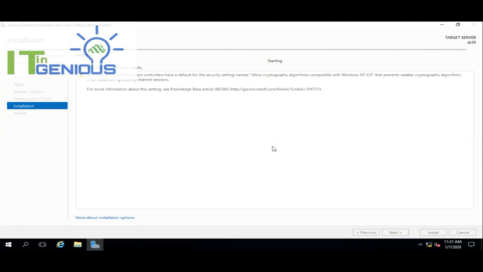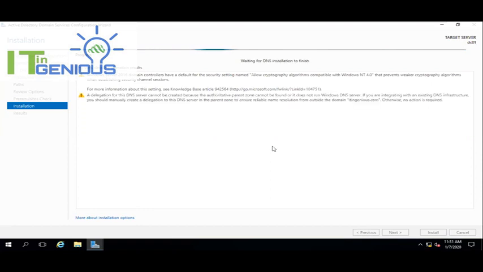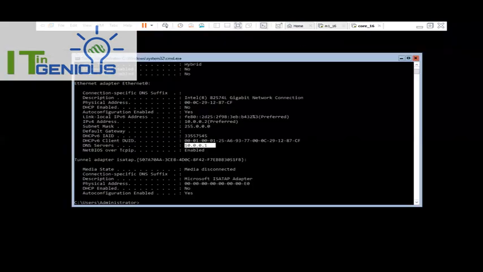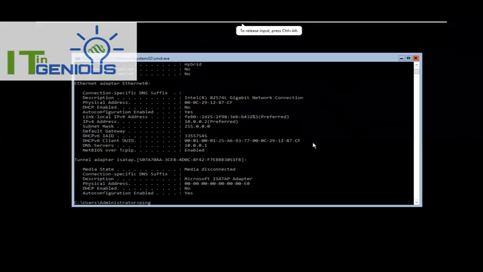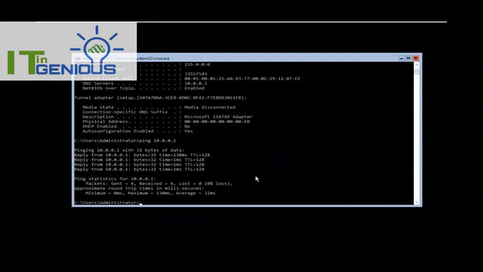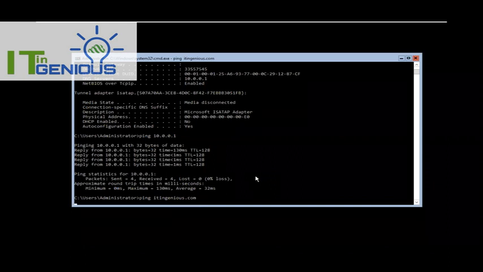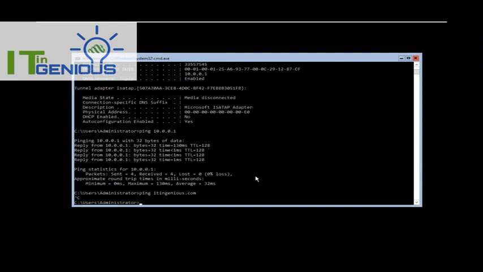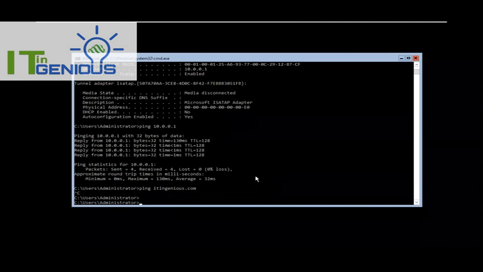The role configuration will be done, and then your server will restart automatically. If you remember, we selected that option. Till then, let's switch to the core server and try to ping our first server. We are getting a reply from 10.0.0.1. Let's ping yes.com. We are not getting a reply just because the setup of the DNS server is not done.